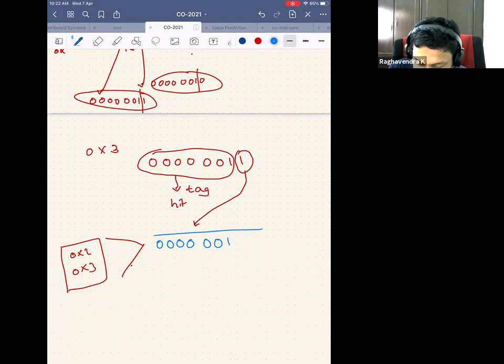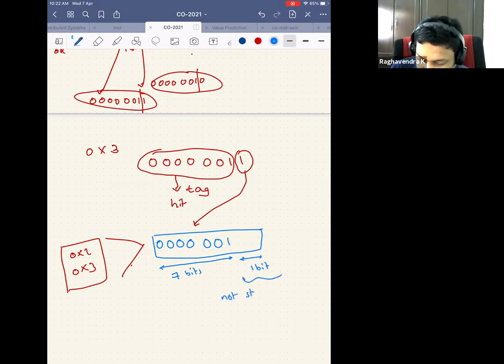The CPU is generating an 8-bit address. I have 7 bits here and the remaining 1 bit here. This 1 bit is not stored as part of the tag, because I don't need to store it as part of the tag.